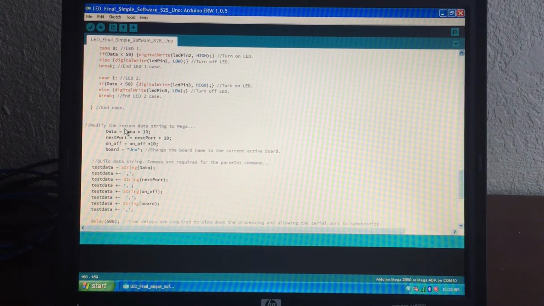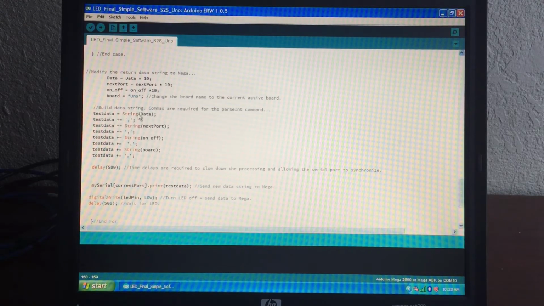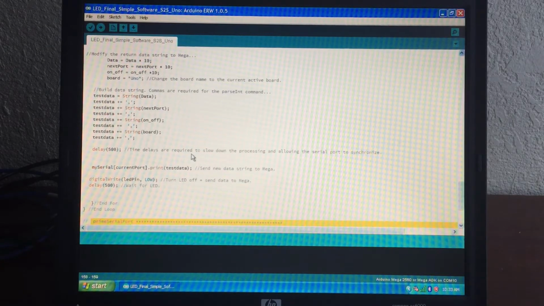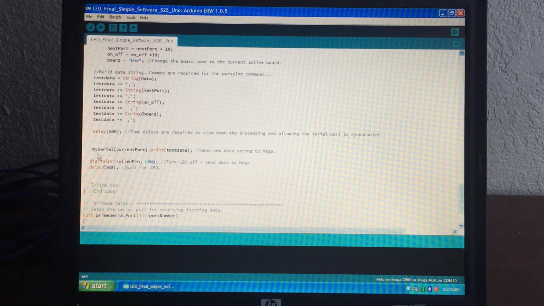Next, I take the existing data and I multiply it, because this is going to be the new value I send back to the Mega. And I just multiply everything by 10, and then I say the board's name is Uno. I then create the data string, the test data. Here I take the values that I generated up here and I put them into a data string. I wait a little bit to give it time to do all that. And then I say my serial current port, and I print that test data, which is actually going to shove it over to the Mega.